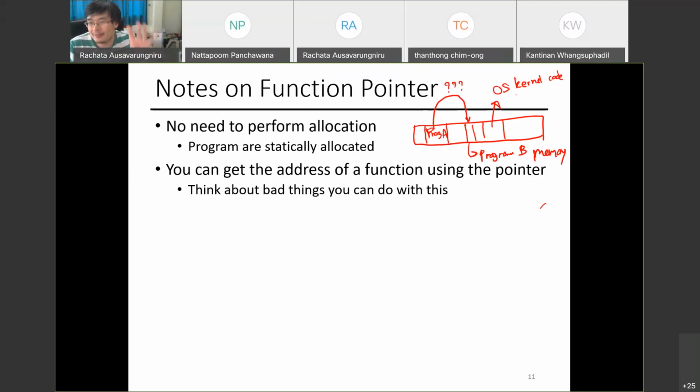Modern day machines, because we have virtual memory, which we'll cover at the end of this class, can prevent this. Basically, this is not allowed. This is definitely not allowed. But back in the day, a long time ago, this could happen. You basically point to the wrong address.